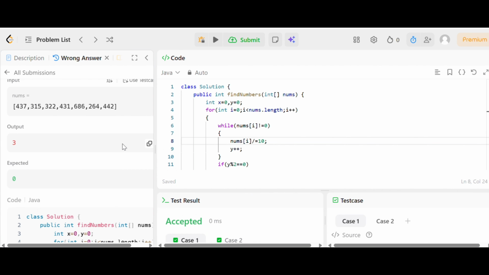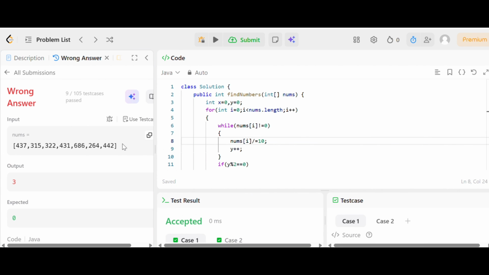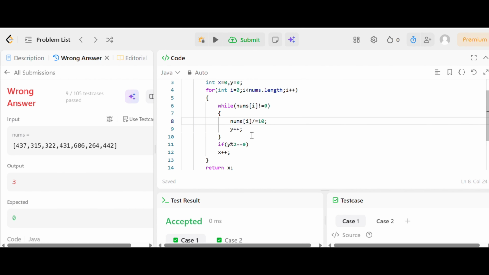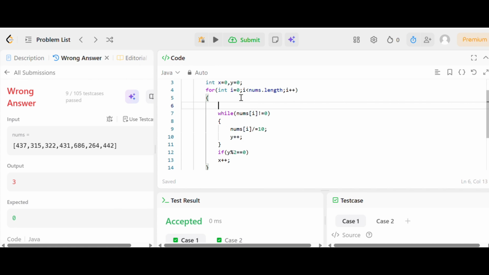Why is our case not running? Here, check. When one number's digits are completed, we will get to know the y value. Again for a new number, y should start from 0. So now we should declare y is equal to 0 within the loop. So now let's try to submit our code.